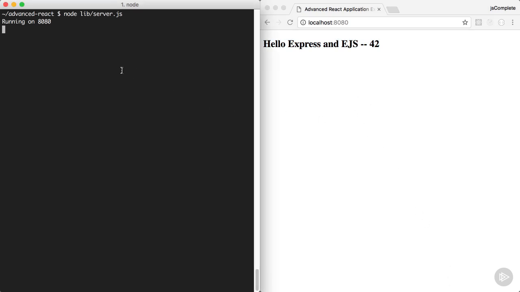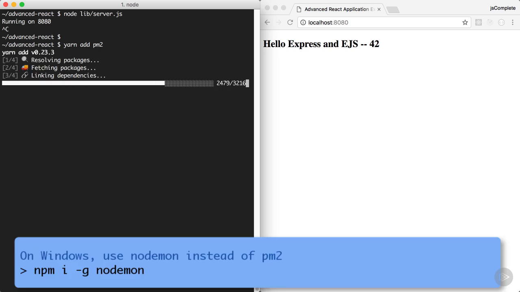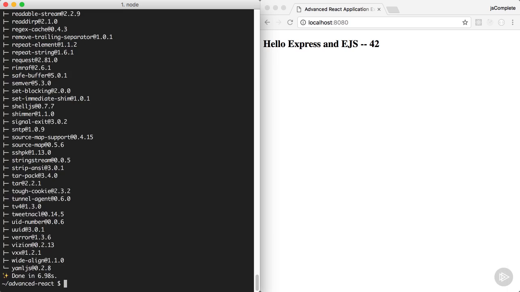Okay, since I need to restart my node server every time I make a change, I'm going to go ahead and bring in a library to help me with that. This library is PM2. Now, when we take this project to production, PM2 will also help us a lot there in, for example, running a cluster instead of a single node and for zero downtime restarts and other things.